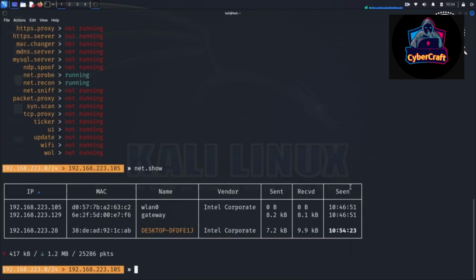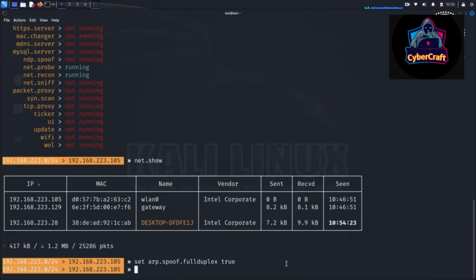Address Resolution Protocol, or ARP, is how devices on a network figure out which physical device corresponds to which IP address. By spoofing ARP messages, we can trick devices into sending their traffic through us. First, we need to enable full duplex mode for our ARP spoofing. Type set arp.spoof.fullduplex true.